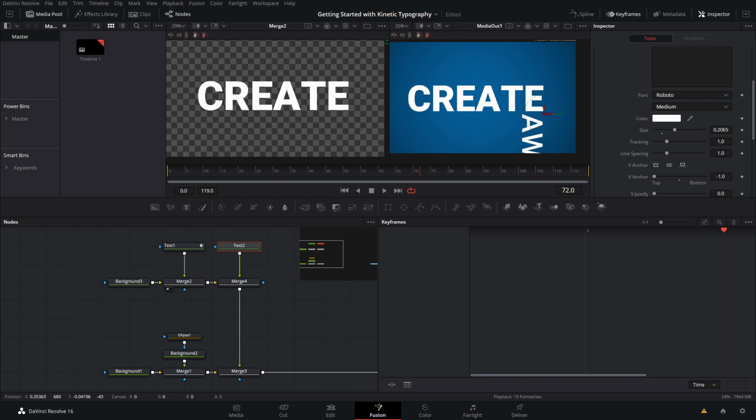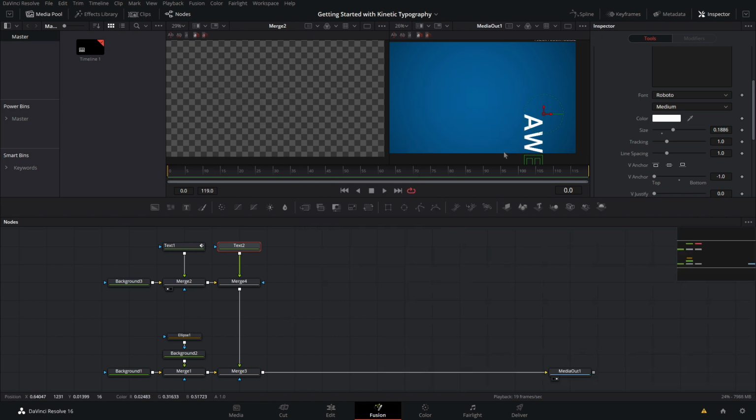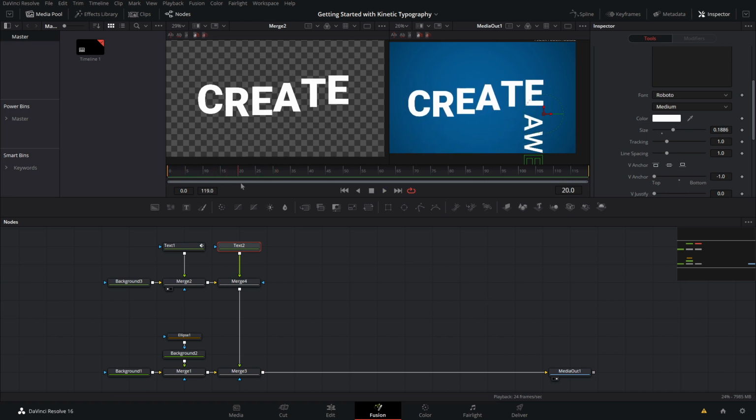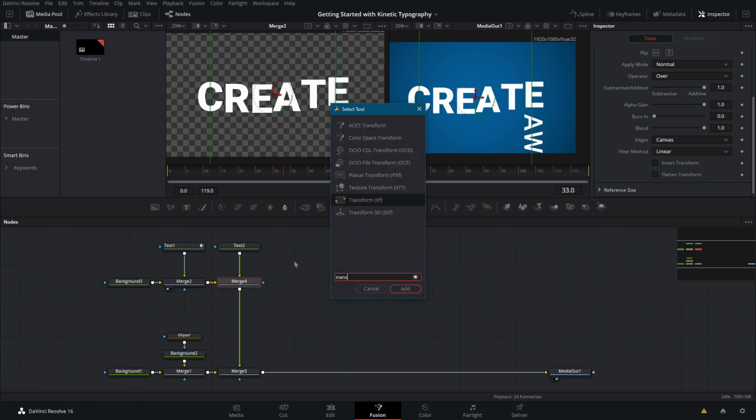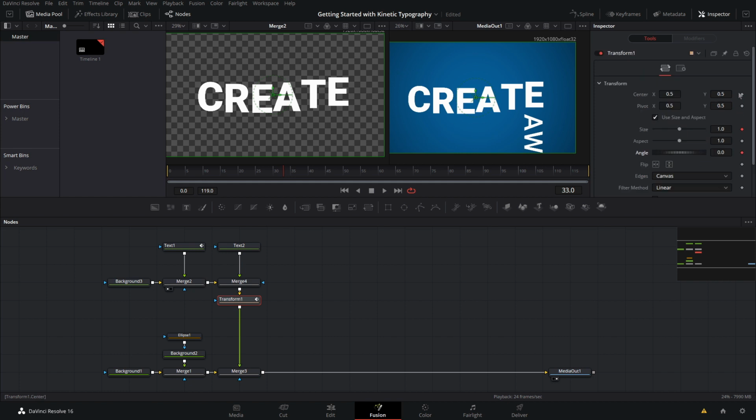So I'm going to scale this down because I don't want it to be quite so big. And now what we'll do is find the spot that we want it to rotate out to reveal that. So let's just come out. I'm actually going to have it come out at about right here, okay? So after the merge 4, let's just add a transform node. And now with this, let's add a keyframe on the size, angle, and the center position. Now let's come out, let's say like 15 frames, okay?